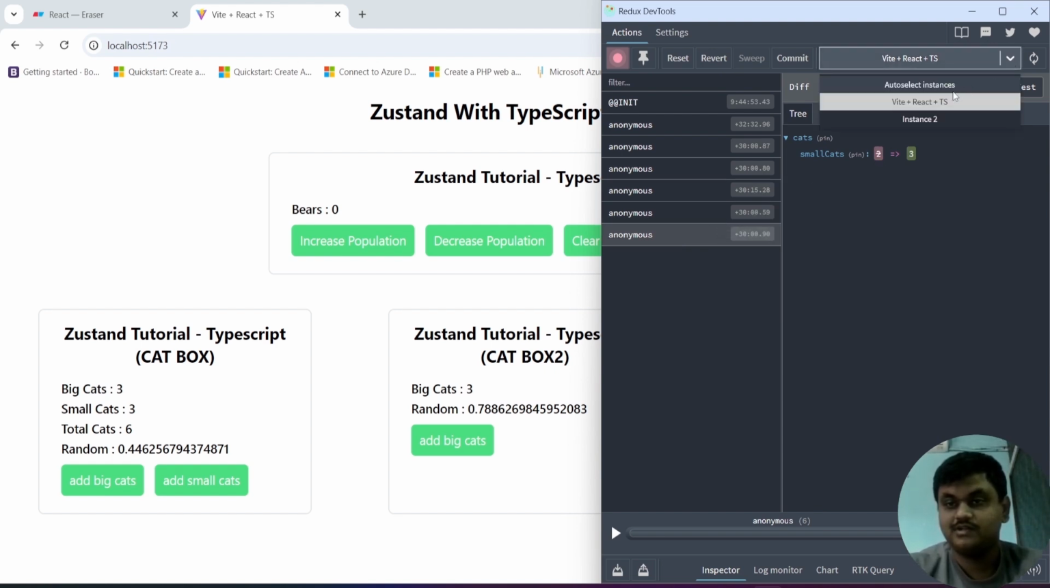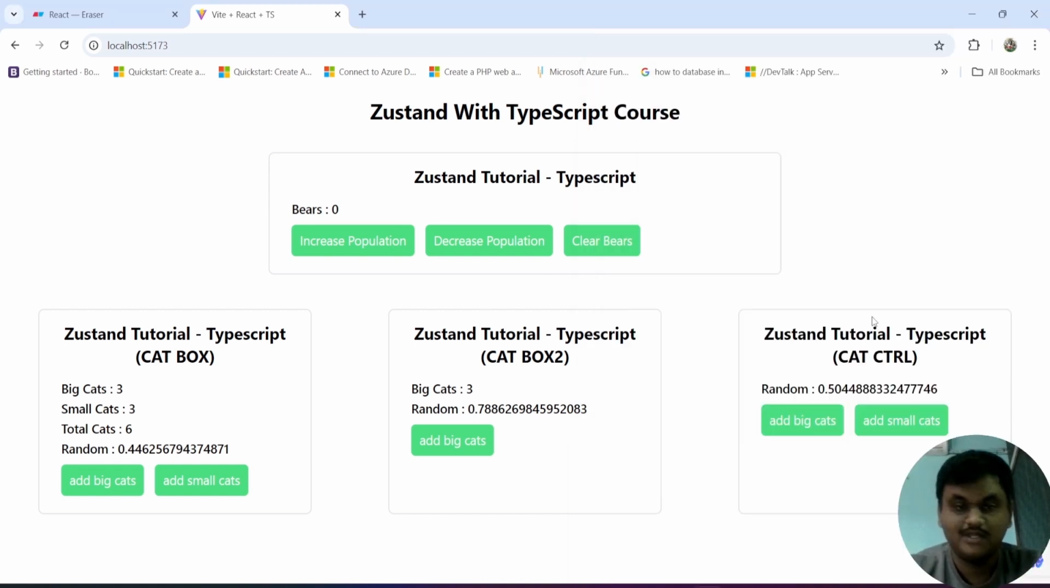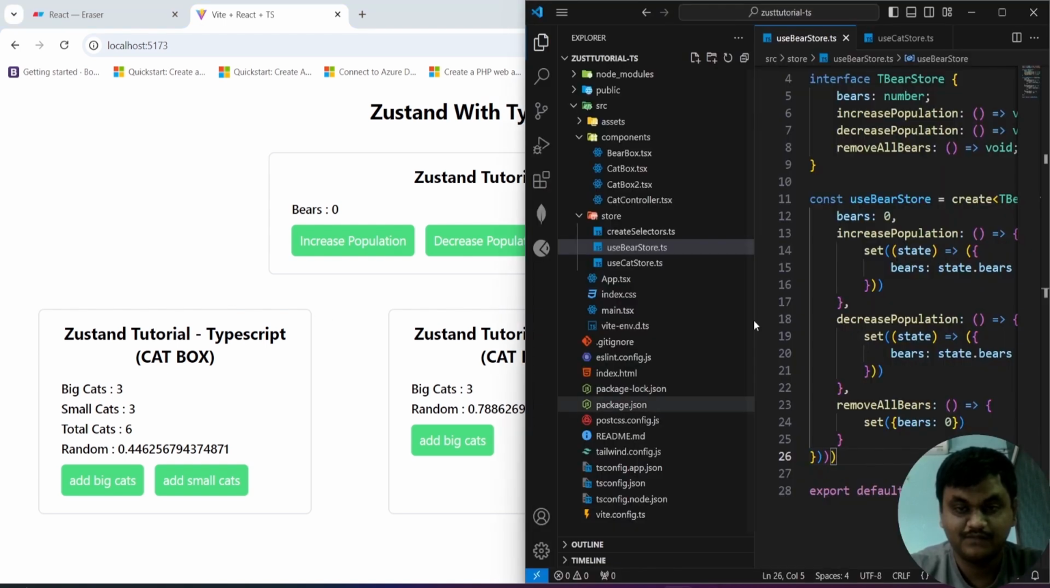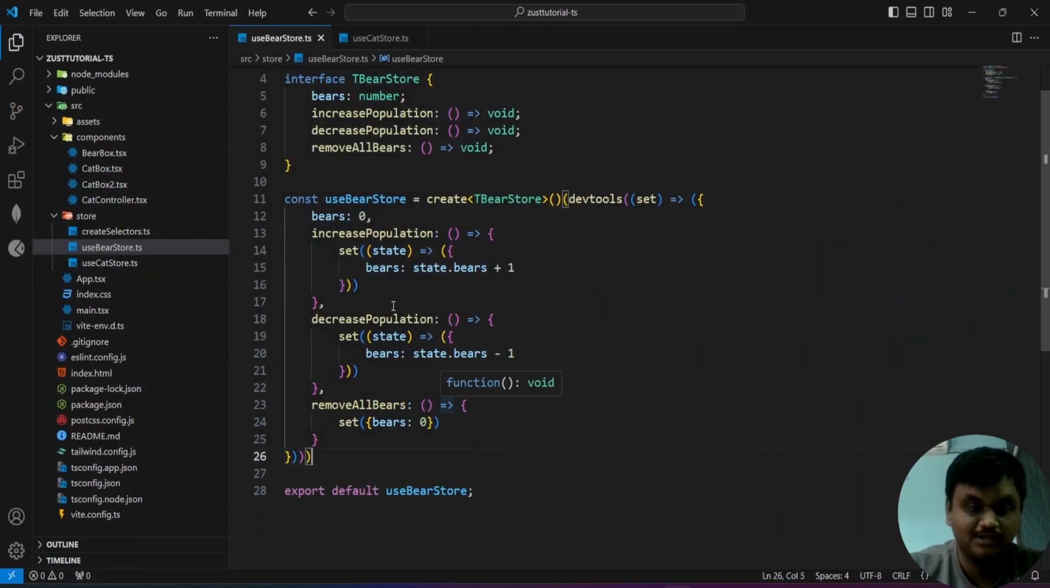It is showing like auto selecting instances. For that, we are going to make it as two names, separately. This one is one dev tool, and the whole other thing is another dev tool. We are going to make a naming convention. We are going to change it in the bear store only.